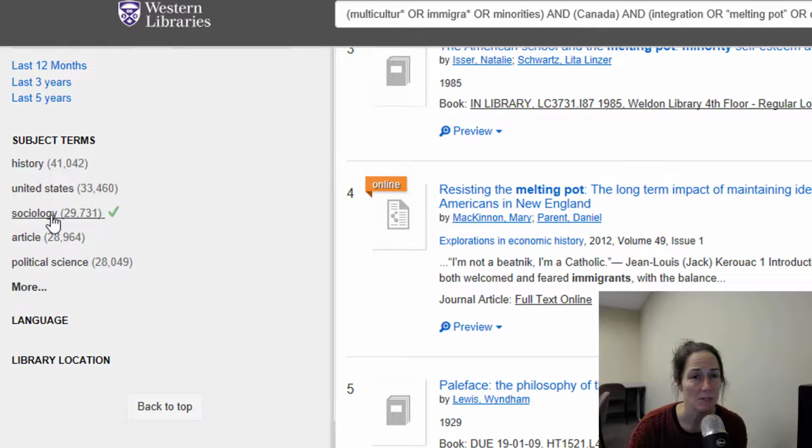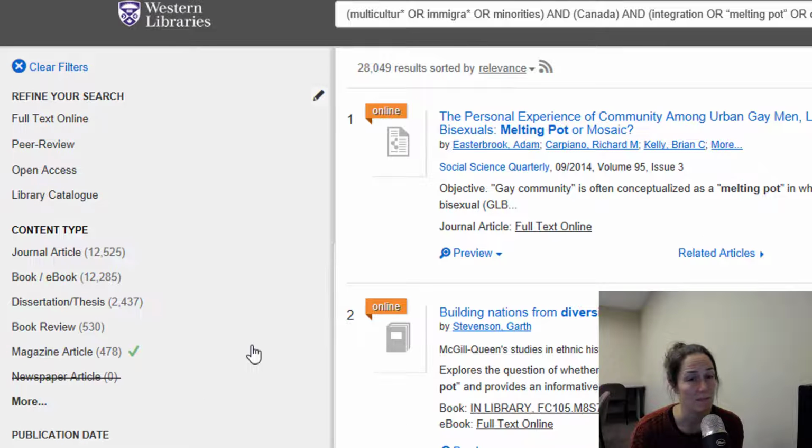There's also this subject terms list, which might be helpful. In our case, because this search engine is an interdisciplinary search, you're searching everything from engineering to English literature when you're searching within here. You can add political science to the search. It's one of the options. So I'm going to click on that and see if that limits my search down. So that brought that down to 28,000. It's still a huge number, so we're going to want to limit that down even more.